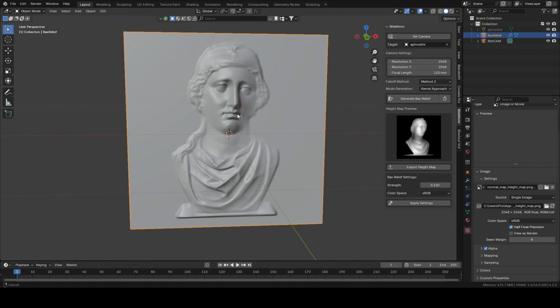Now, if we don't want to use it on a plane, but rather on another geometry, like a coin for example, in this case we will export the height map. Let's see how it is done. We remove and hide the current elements, and create the example with a new geometry using the exported height map.